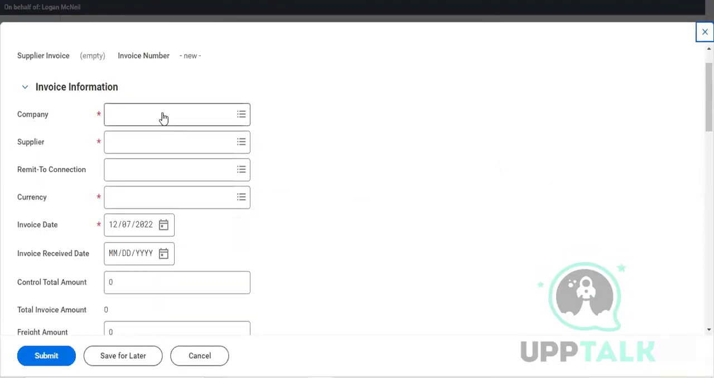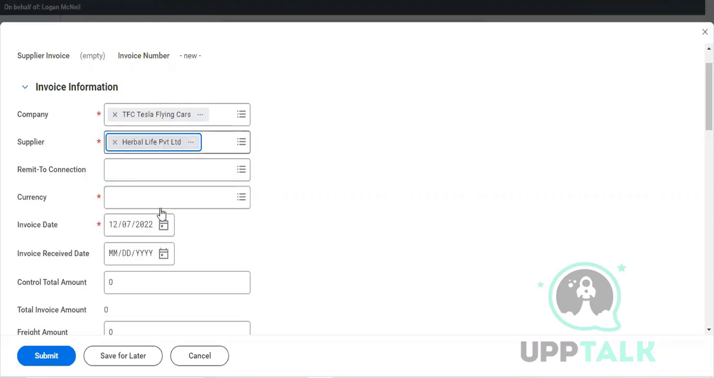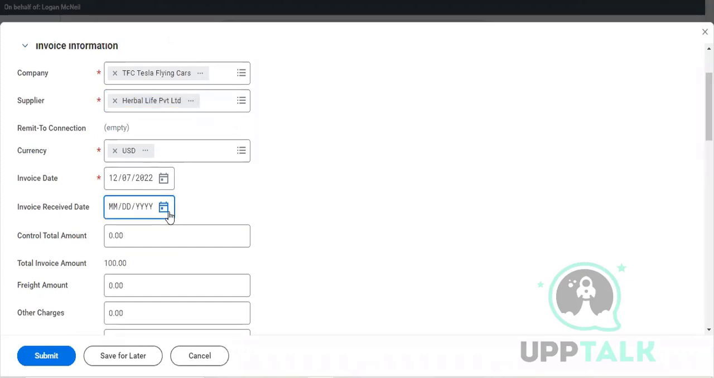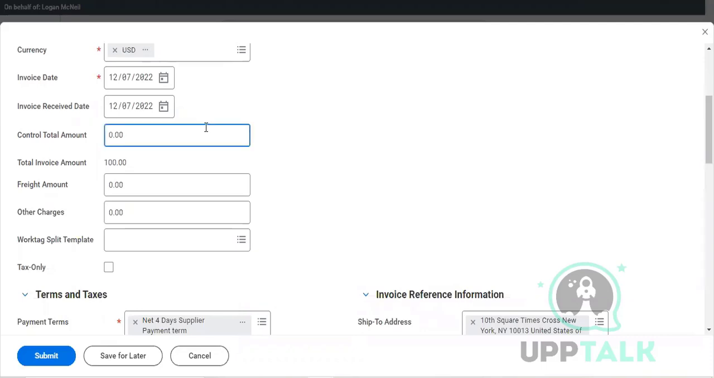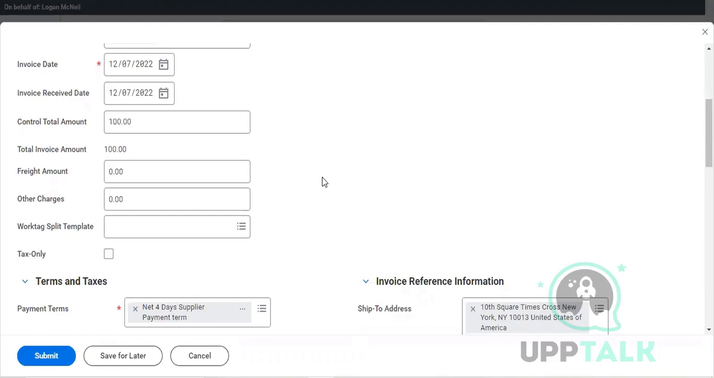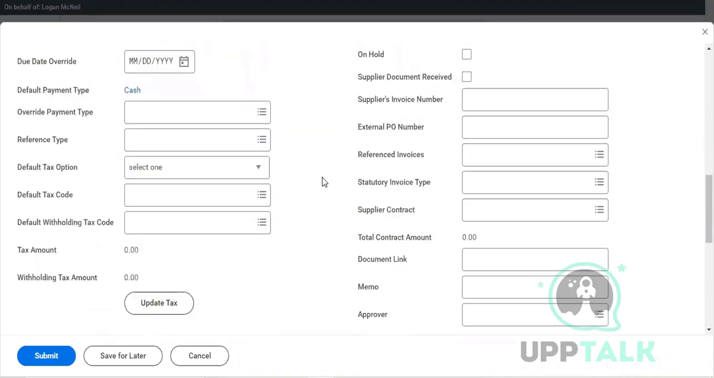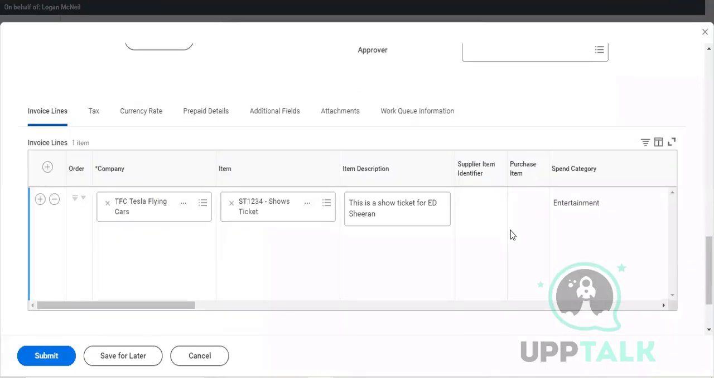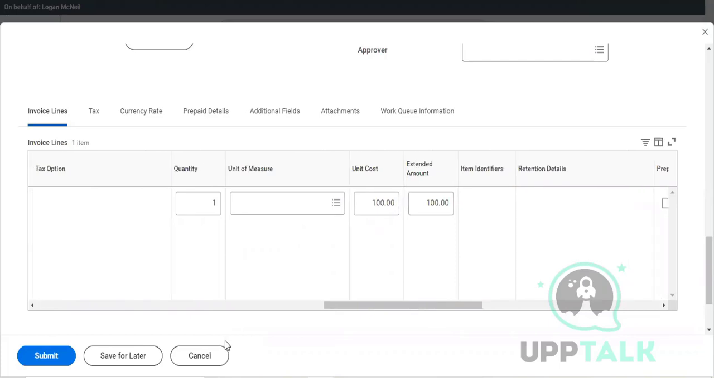Company type TFC. Currency USD. Today. Control amount 100. Invoice lines. Put any amount like 2,000, 3,000, whatever you feel comfortable.